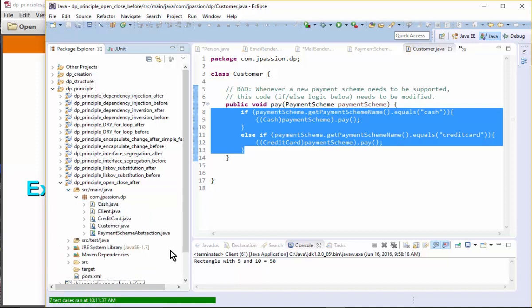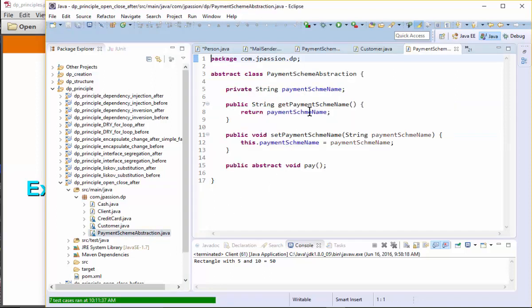So what we have done is we are going to abstract the payment scheme. So we are going to have an abstraction. This abstraction is an abstract class, which has a pay method. And the payment scheme is injected through a setter method in this case.